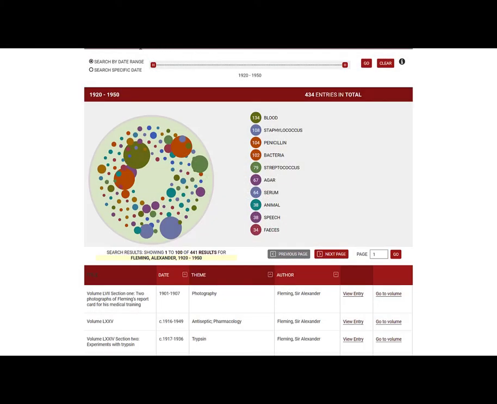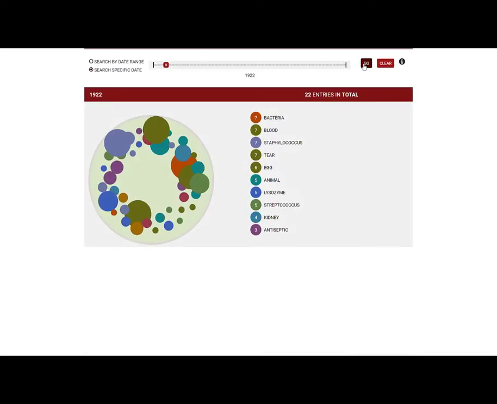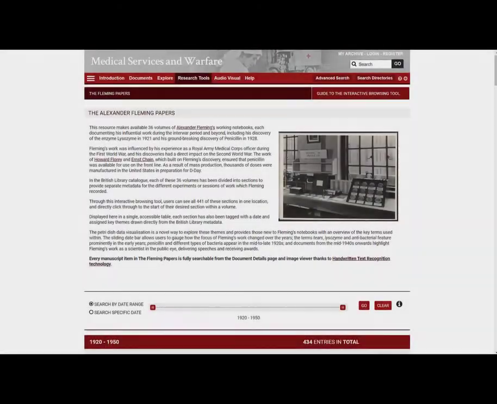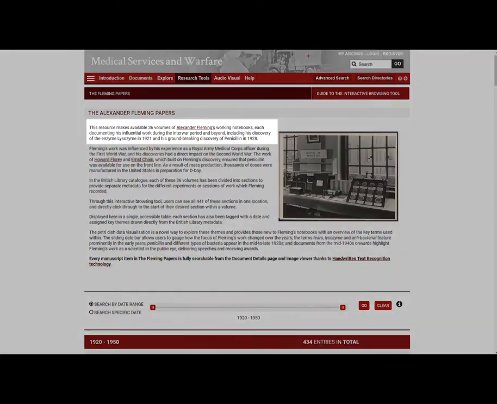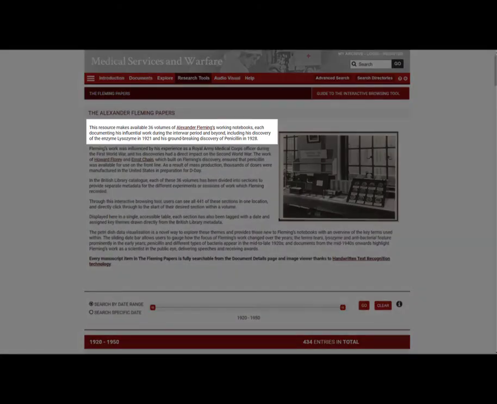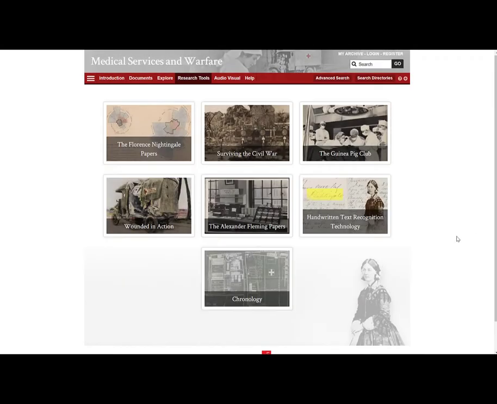That was born out of the fact that obviously the Alexander Fleming papers from the British Library are very key documents, and they were pivotal in the development of the second module. The discovery of penicillin really is the kicking off point for the second module of medical services. So it starts in 1928, which is the date that Alexander Fleming discovered penicillin.